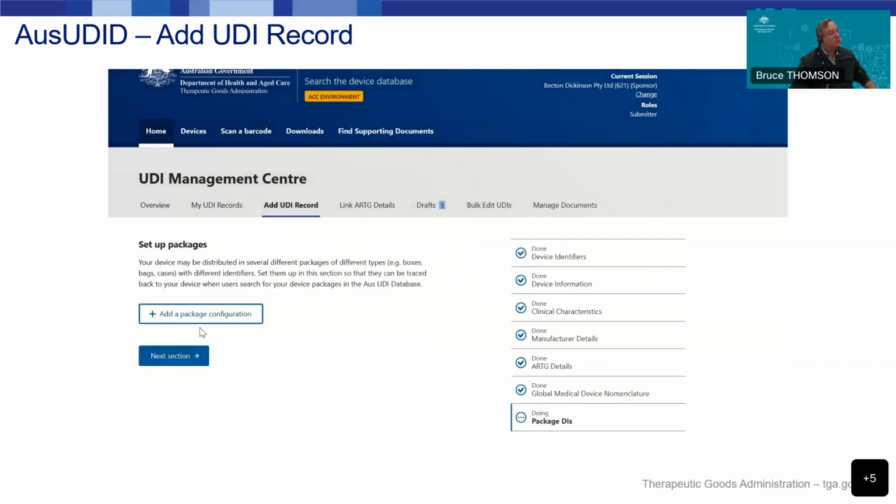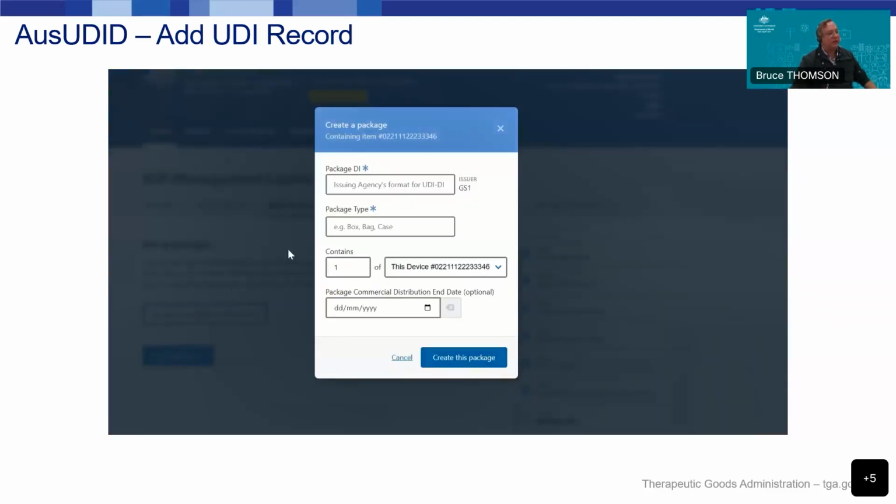If your device is included in a higher level package, you can configure the package details on this page here. Each package requires its own device identifier. You can nominate the name or type of package, whether it's called a box, a bag, a case, or some other description that is relevant for you. You indicate the number of items that are in that particular package, and then you can create the package.